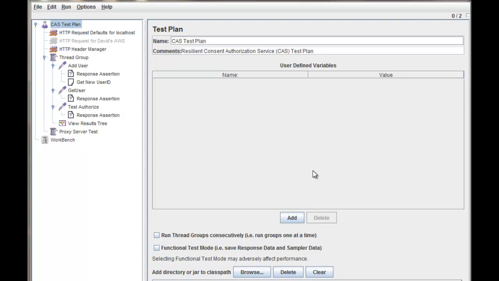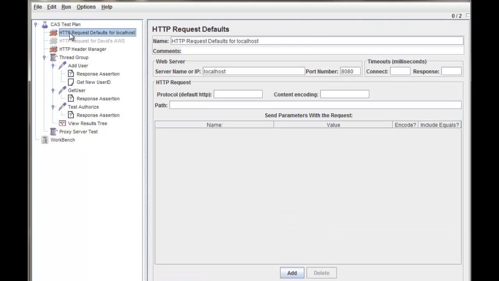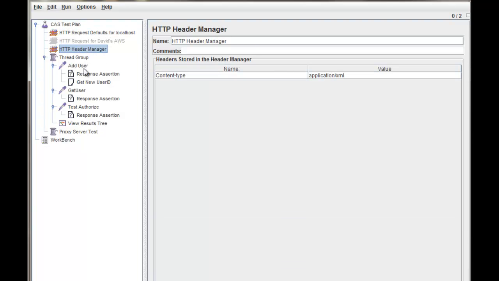So what we're looking at is a very simple JMeter test. It's a test plan that is directed at my localhost. I have a Glassfish server running on my localhost in debug mode on port 8080. And we're going to be sending content type XML back and forth because we're going to be testing a RESTful web service that expects XML.